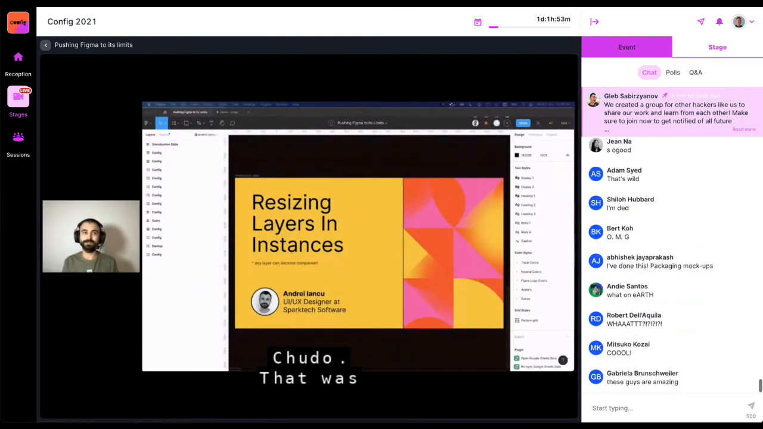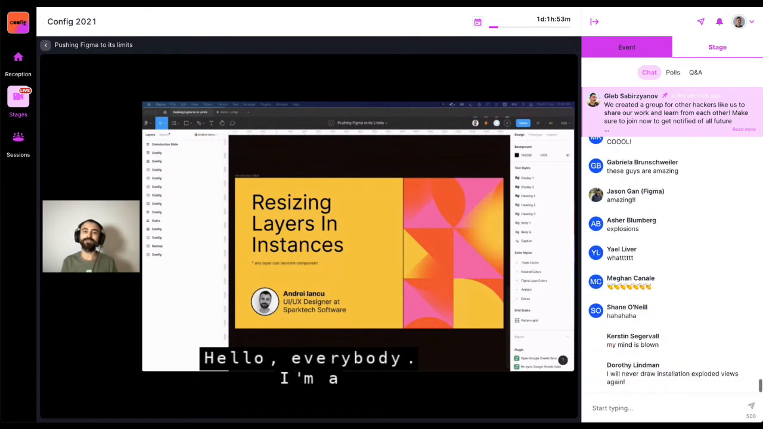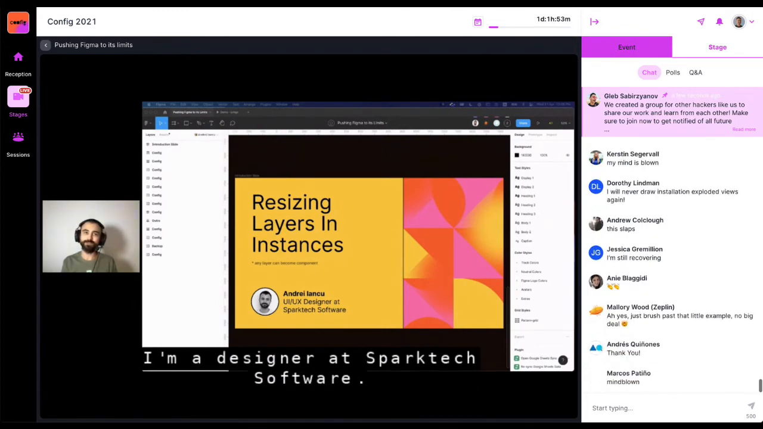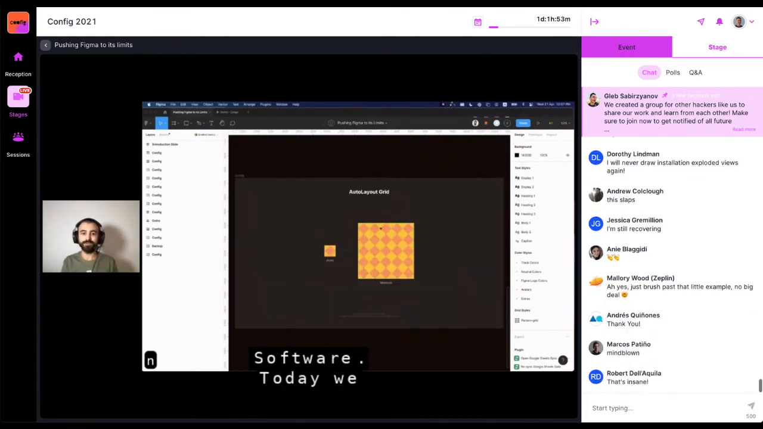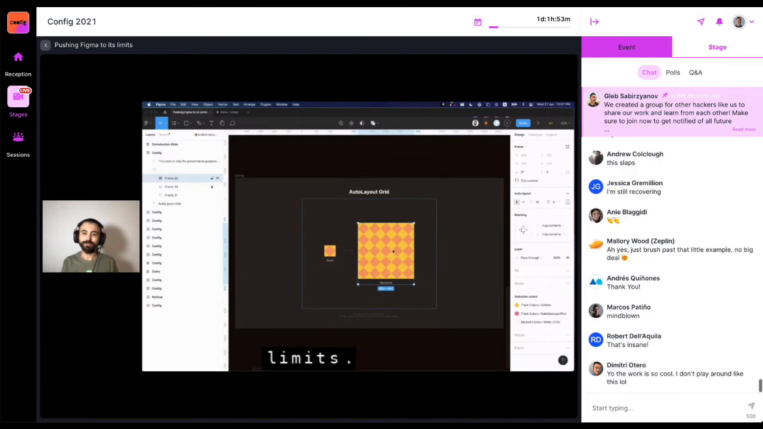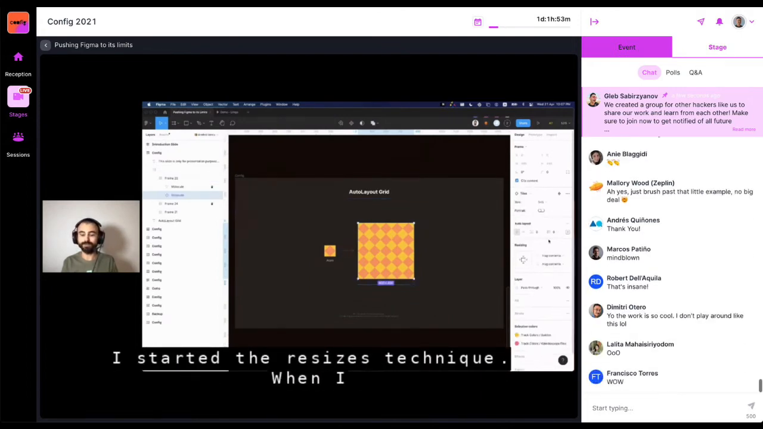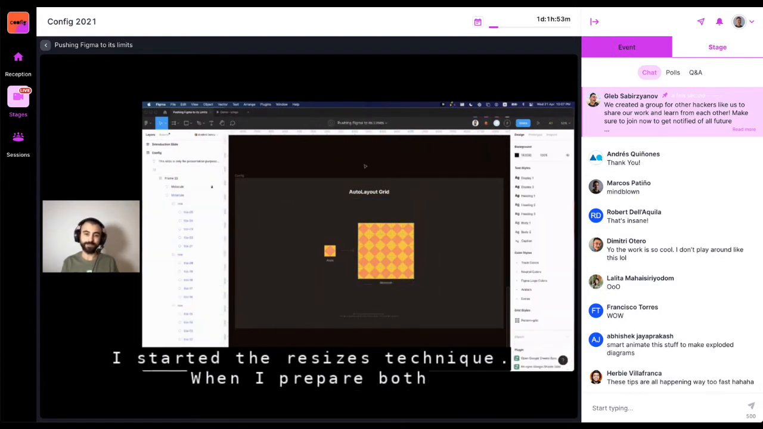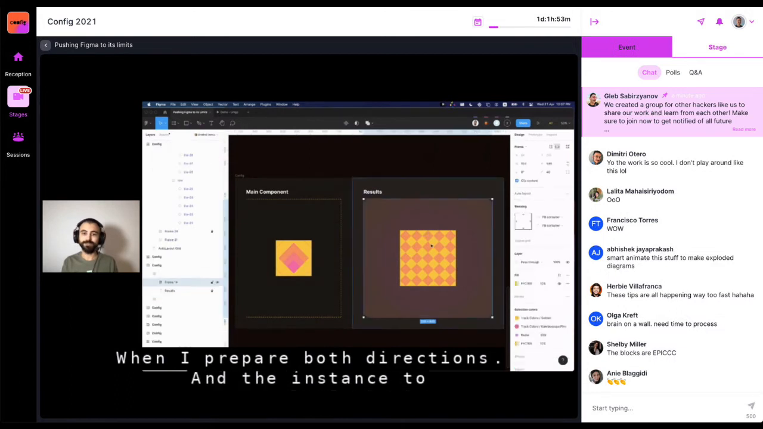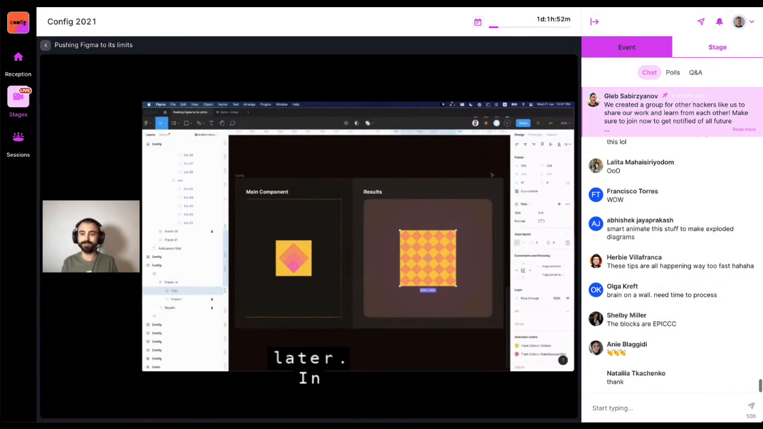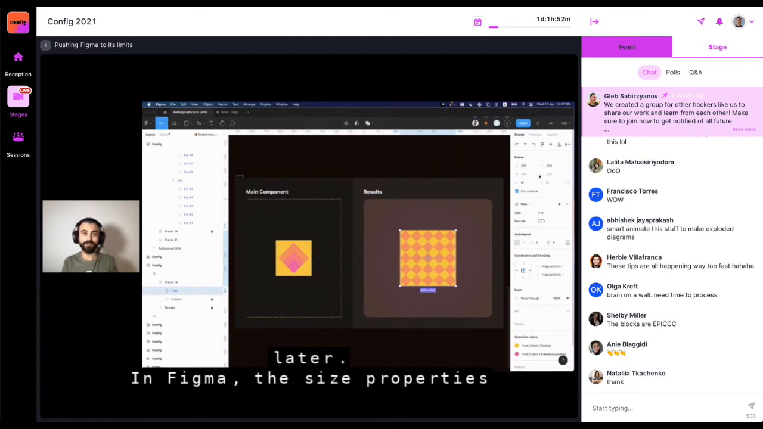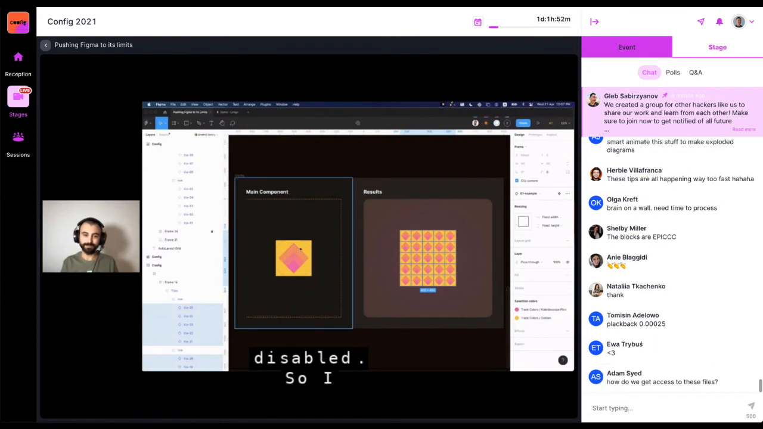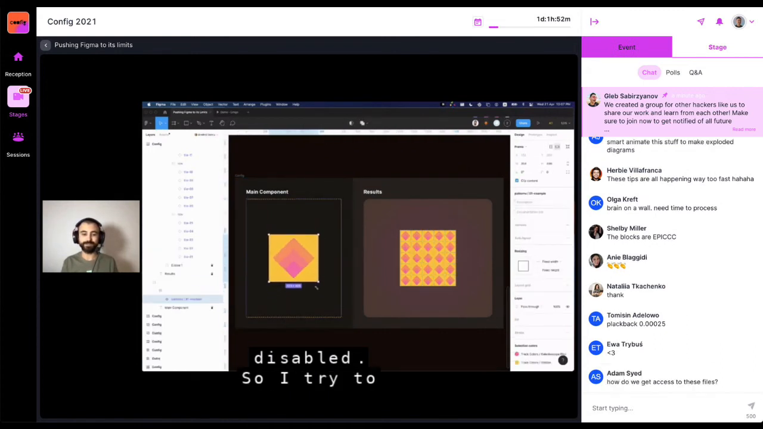I'm an UI UX designer at Sparktech Software, and today I'll show you a way to resize layers that are part of an instance, some use cases for this technique, and the side project where I pushed interactive components to its limits. I'll start with the resizing technique, where I prepare the component that has auto layout applied with hug in both directions, and an instance inside it to replace later. In Figma, the size properties for instances inner layers are disabled. So I try to replace the inner instance and then resize it.